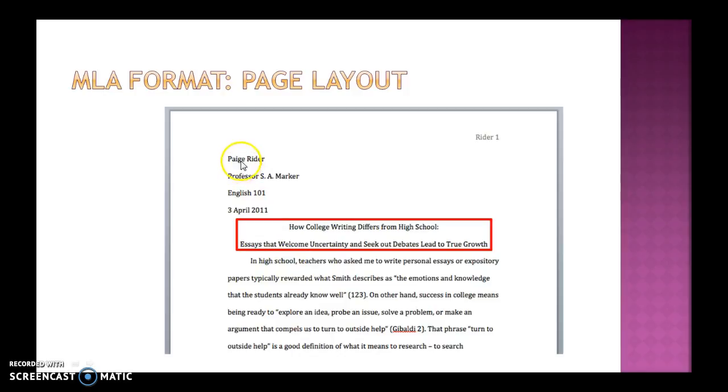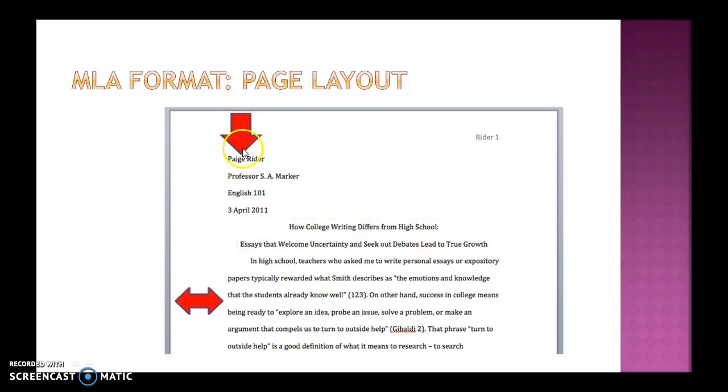Now notice, again, everything is double spaced. It's all the same font. There are no huge gaps anywhere. Also notice that it's exactly 1 inch from the top and 1 inch from side to side. At this point, you may be freaking out, like, how do I do this? It's okay. There is a video which I have put on Moodle which will show you how to do this, and I'll show you that in just a second.